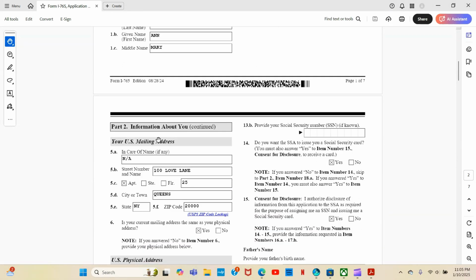This is Part 2, and your U.S. mailing address is required in this section. In care of name, if any. So if you have someone collecting your mail at a particular address, then you would put the person's name here. For this applicant, it's not applicable, so we indicate as such. You're going to place your street number here. So this is the applicant's address. You're placing your street number here.